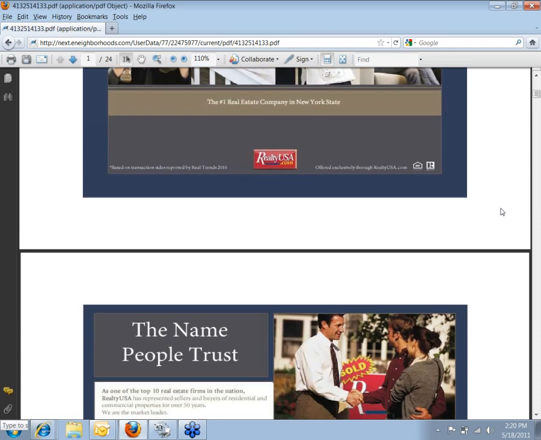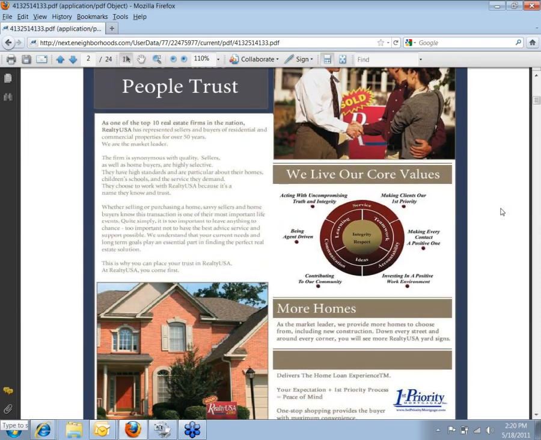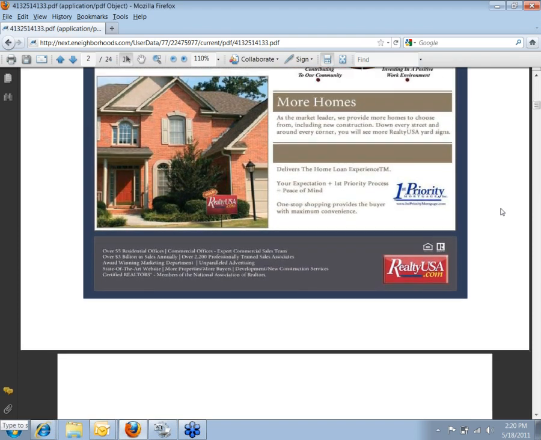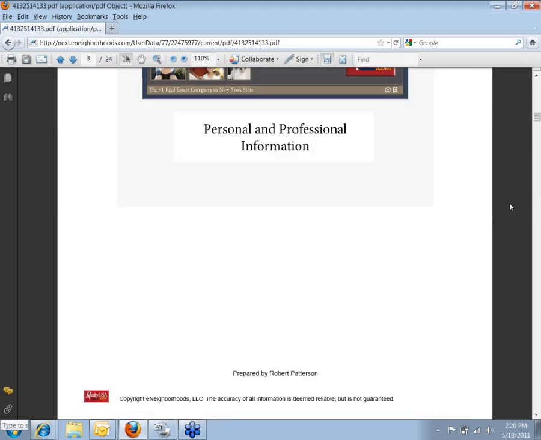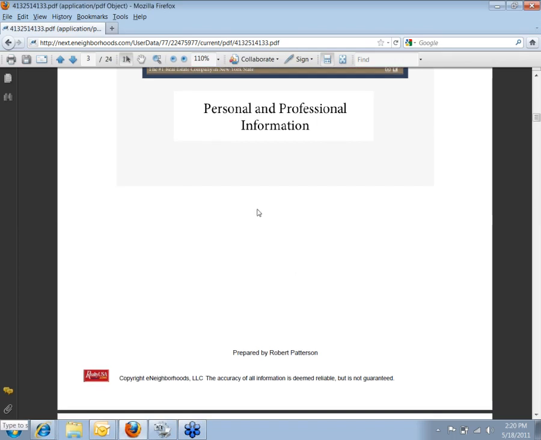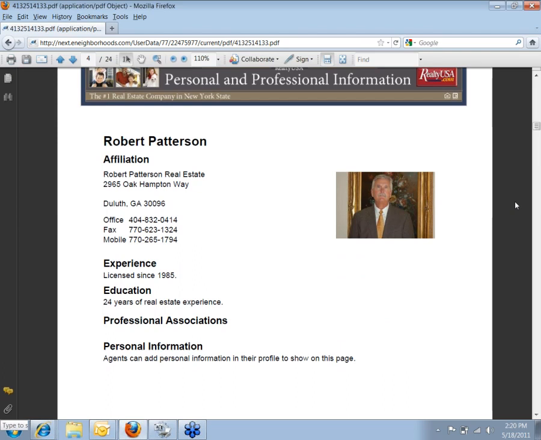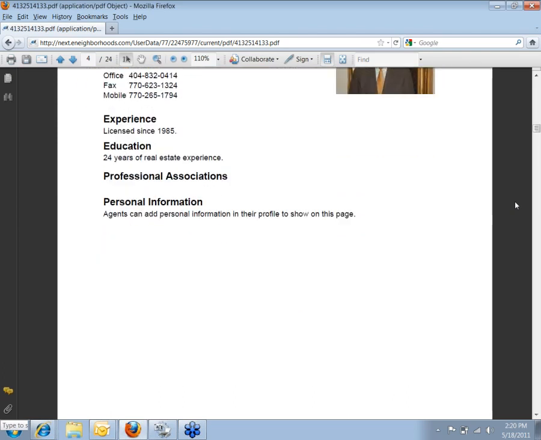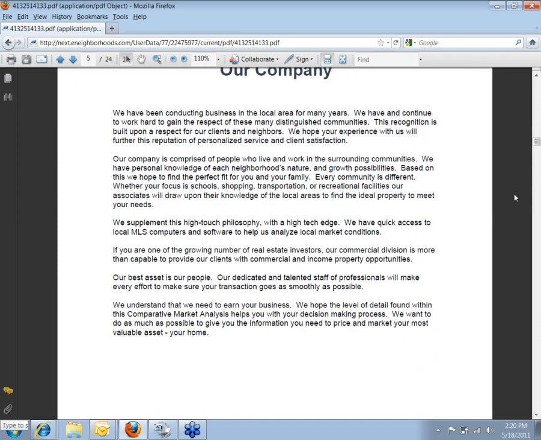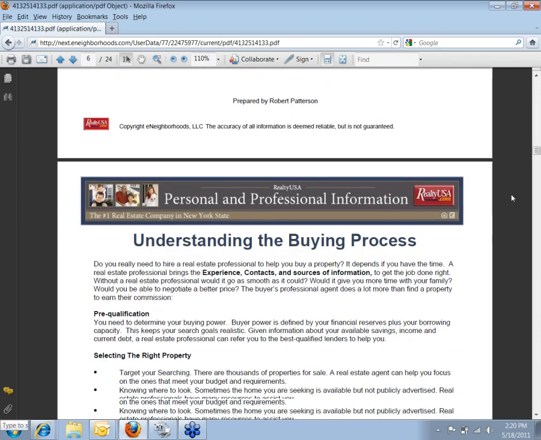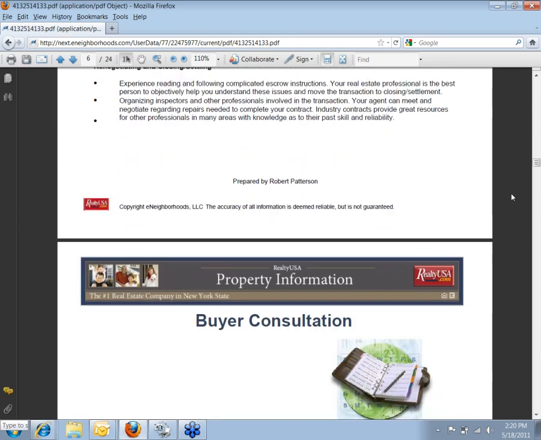So here's a little bit of information about RealtyUSA, core values, first priority mortgage. Then the actual tour itself, it's going to have your personal and professional information. I don't have a lot of information in here because I didn't fill a lot of this out. This is just as a demonstration. So it talks about our company. You can take this page out if you'd like or keep it in. Understanding the buying process. These are some of the pages that are in here.